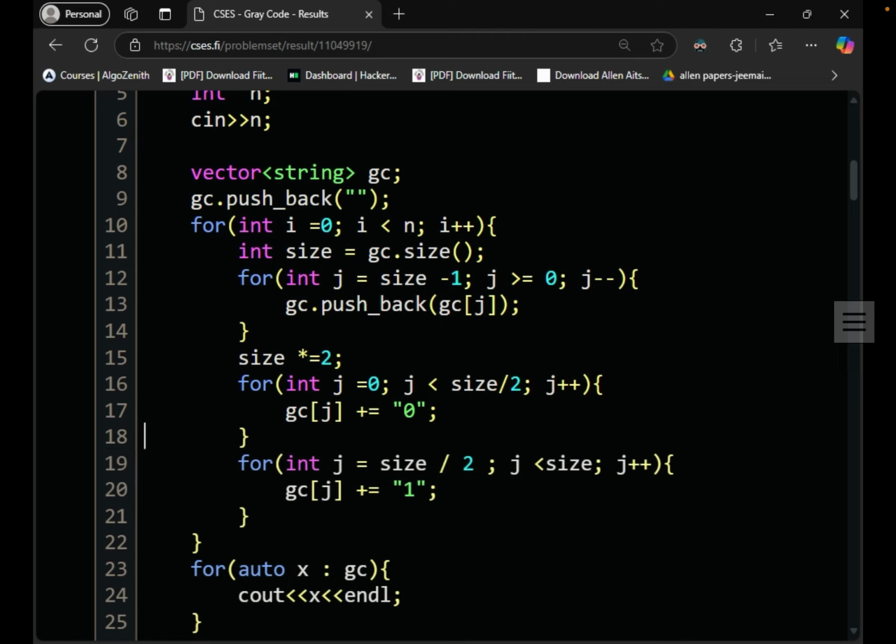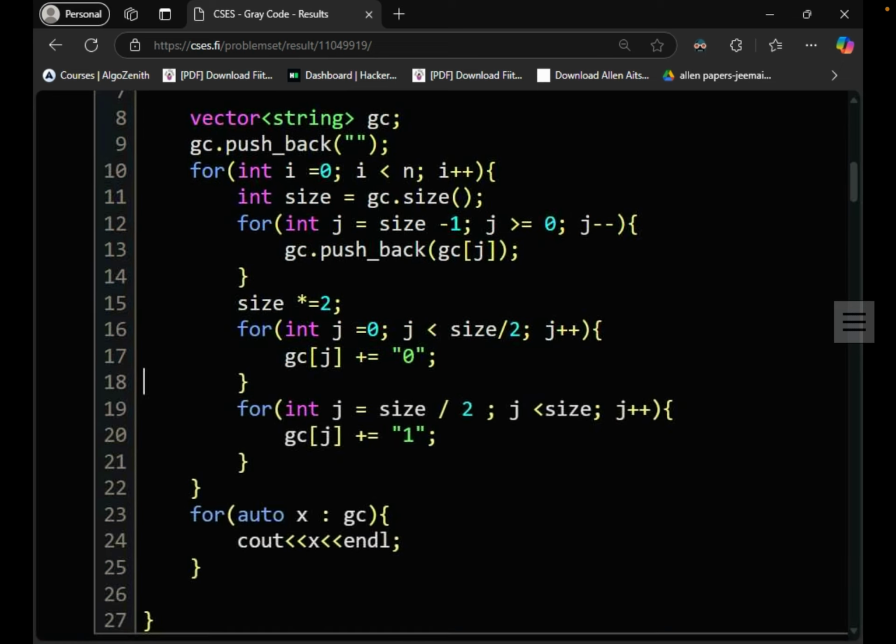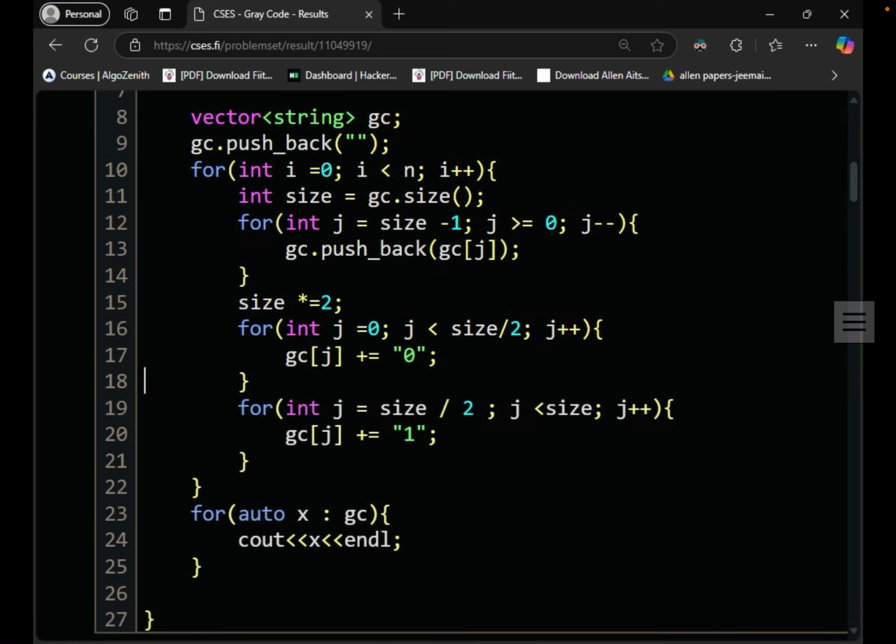For j equal to size by 2, j less than size. Size is basically twice the initial, right? So we're not implementing any 2 times size stuff over here. So j equal to size by 2, j less than size, j plus, gc[j] plus equals 1. We're appending 1 here. This is the simple code.